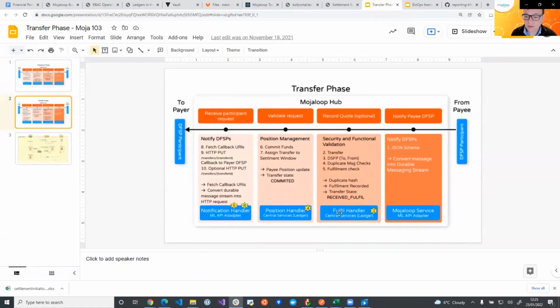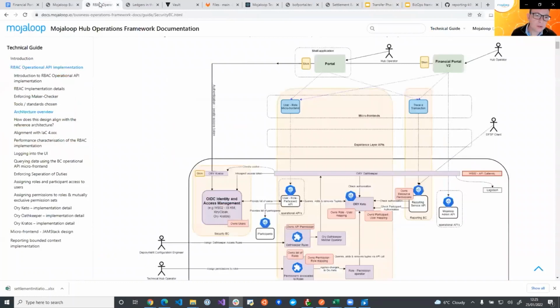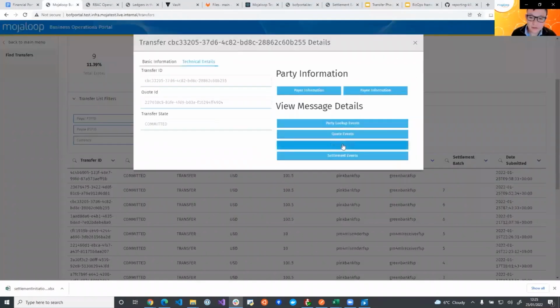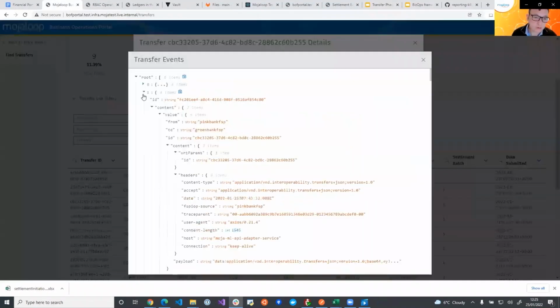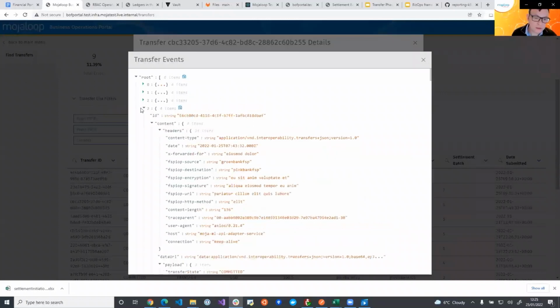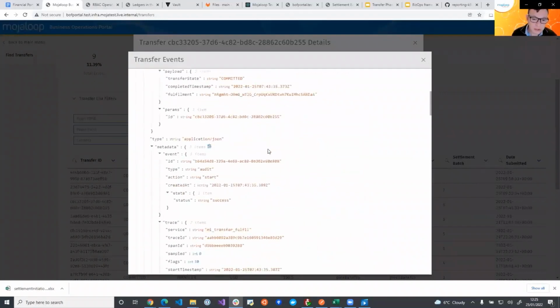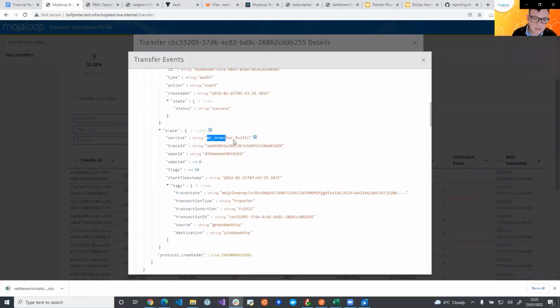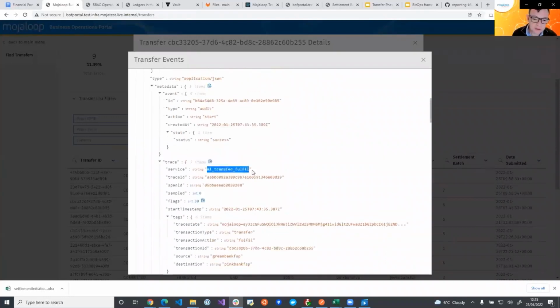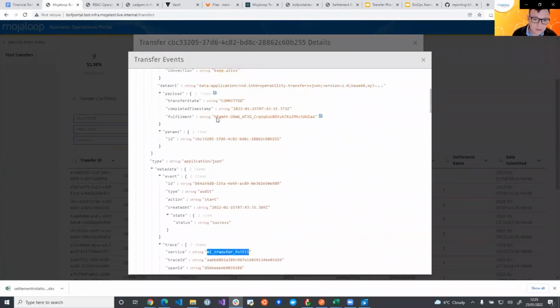So let's have a look at this fulfillment handler, which is in fact message number 3. And we can jump into that successful transfer. Let's go to transfer and let's look at the third message. And we can see that that has been received from the fulfill handler. And if we have a look here, we can see the fulfillment that has been sent through.